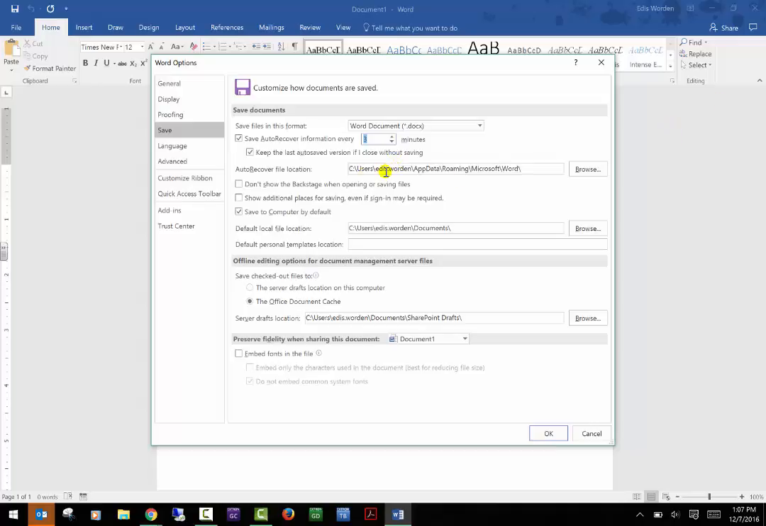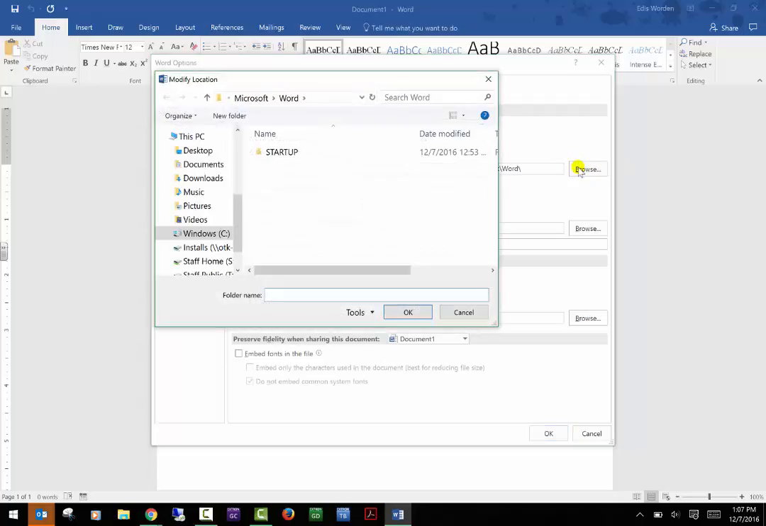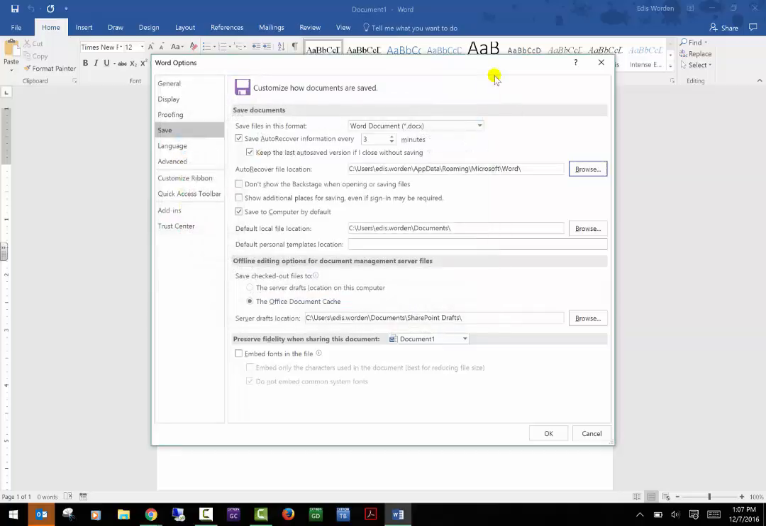And this is just where you can have the auto recover files go. You can change it to another location. I prefer it to just stay in the default because I know where to look for it. So if you're ever looking for it, you can actually come back into the options menu here and find it.